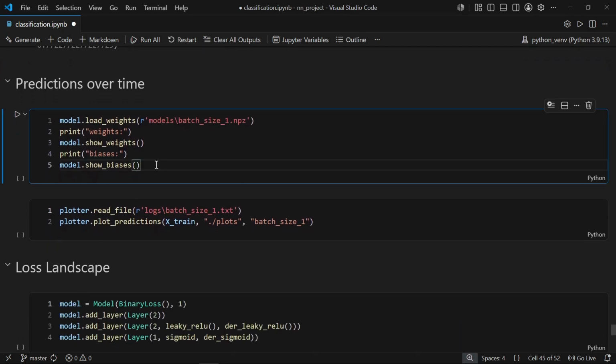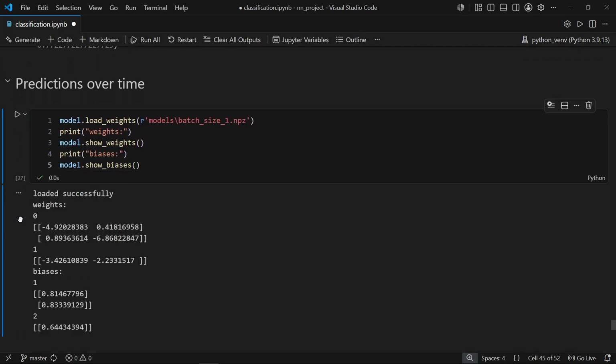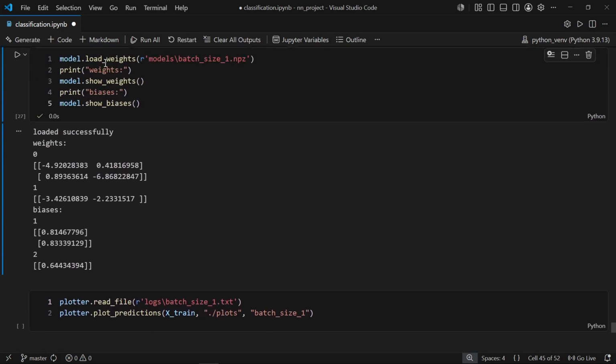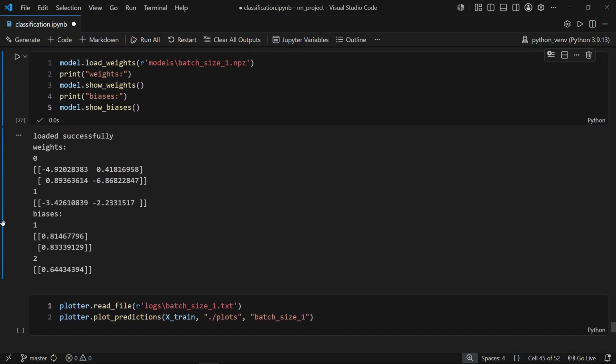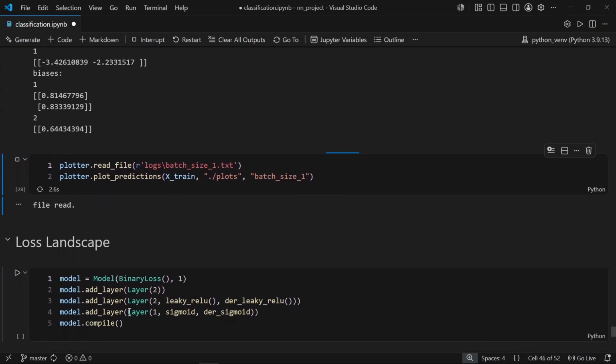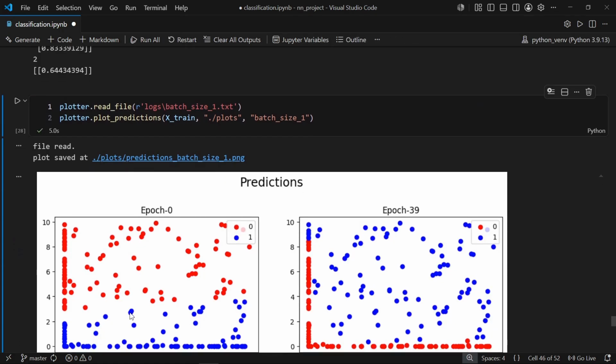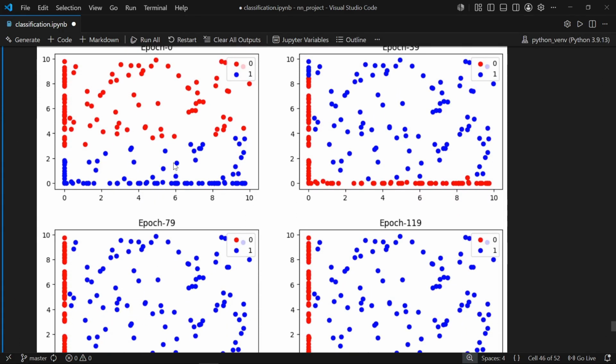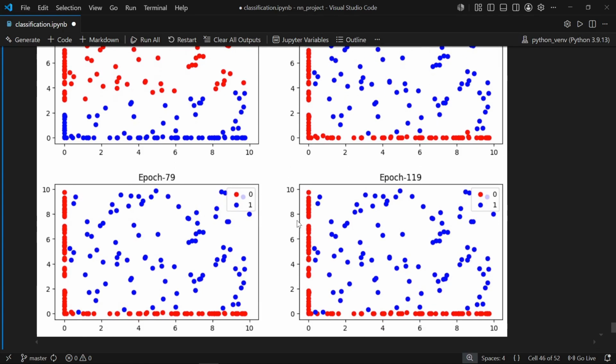So now we can also plot the predictions over time. I'll just load the earlier saved model without the negative weights, the random weights. So we can visualize this. So 0 and 1. Only if either input is 0, the result should be 0. So red, we should find red only on the x-axis and the y-axis, not anywhere in between, anywhere in this area. We can see that it's improving over time.